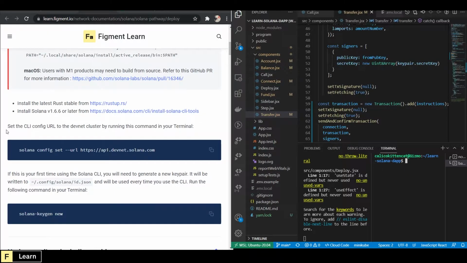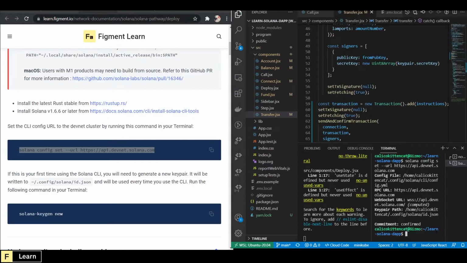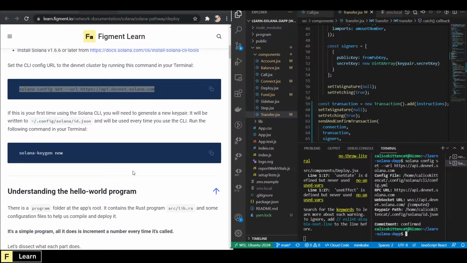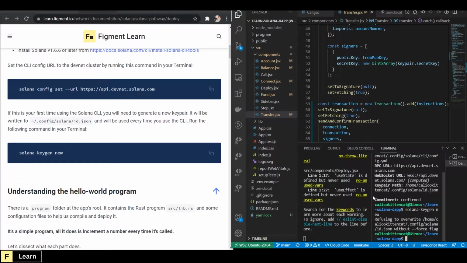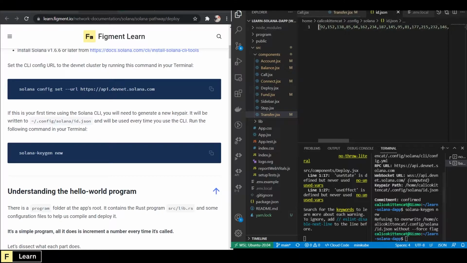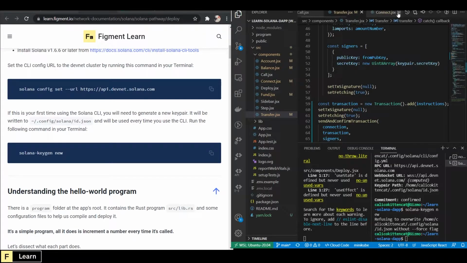So now we can set the CLI Config URL to the Devnet cluster by running this command in our terminal. Let's go ahead and copy that, hit enter, commitment confirmed. All right. If this is your first time using the Solana CLI, you'll need to generate a new Keypair. It will be written to config solana id.json, and this will be used every time we use the CLI. So we can run this in here, and that'll generate one. Let's control click this, and we can open that up and see our string right there under id.json. How beautiful is that?